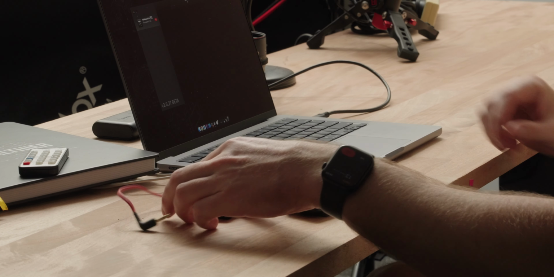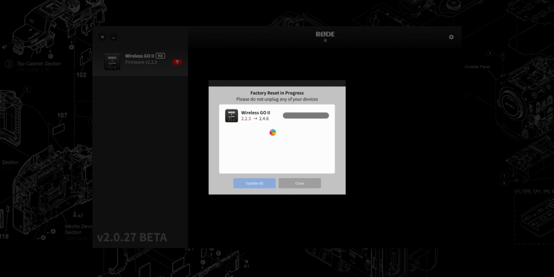You need to make sure each device is charged to at least 20% battery capacity, otherwise Rode Central won't let you do the update. I'd also recommend that if you are running this beta firmware, once the final release happens, definitely update to that as soon as you can, just because the final release is a lot more tested and a lot more stable and less likely to have bugs than this beta firmware.